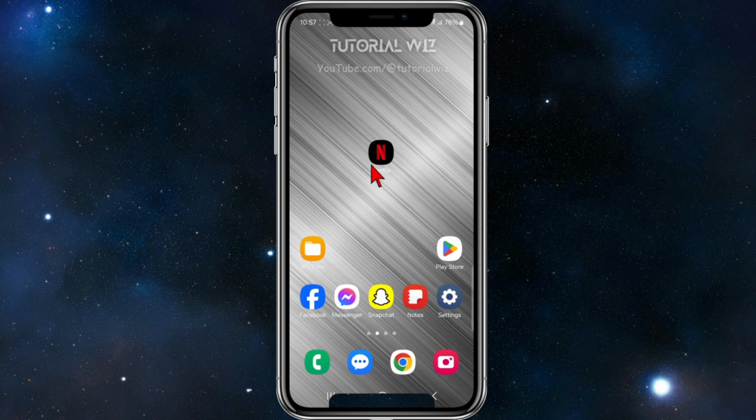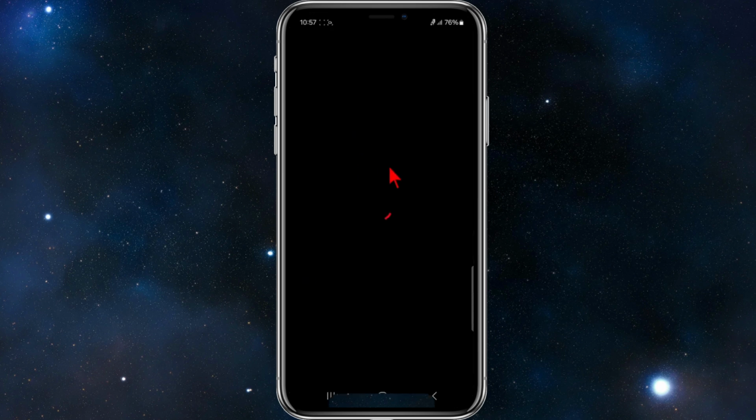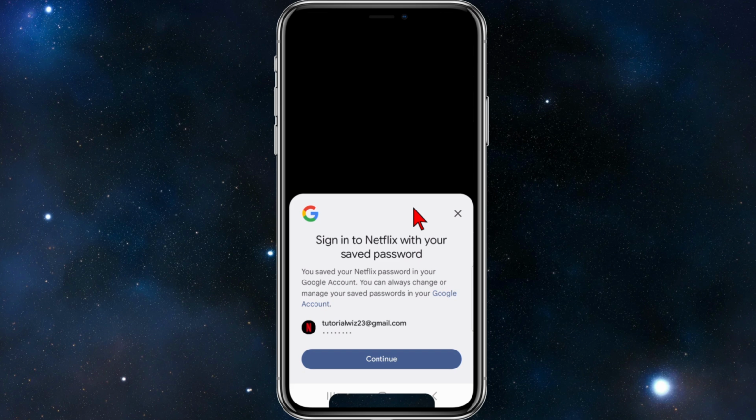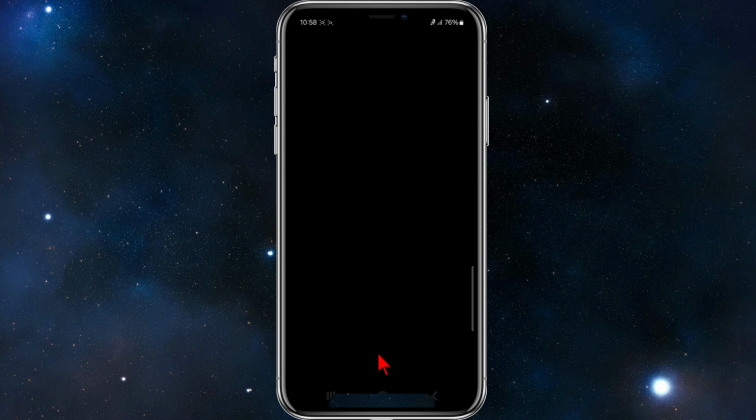So in order to do so, make sure your Netflix app is updated to the latest version. You can do that by going to your Play or App Store, searching for Netflix, and making sure it's updated. Now from there, go ahead and open up Netflix. In my case, it will say sign in to Netflix with your saved password. I've already created an account in the past, so I'm not going to click on that.